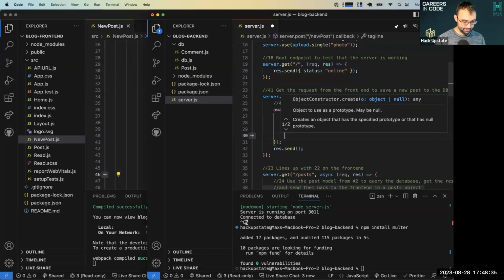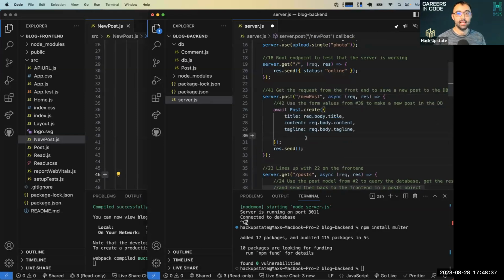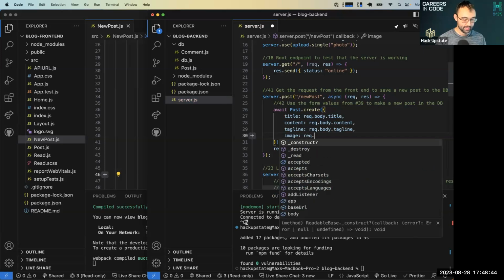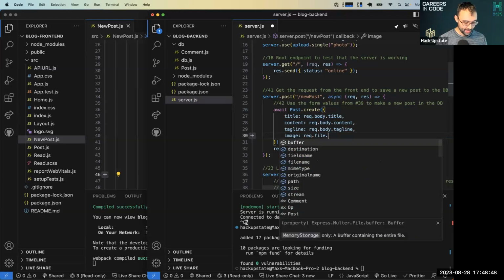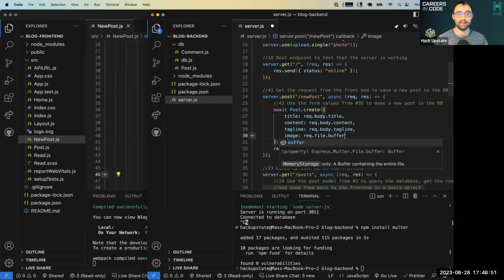But here's where it gets interesting. To get the image out of what's getting uploaded to the server, we say the image is coming from the rec.file. That's a new one. And we are going to get out the buffer of that file.